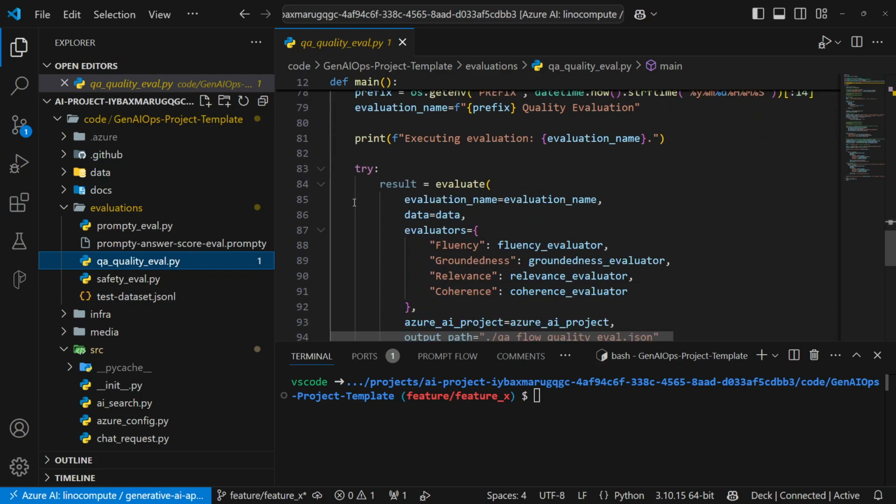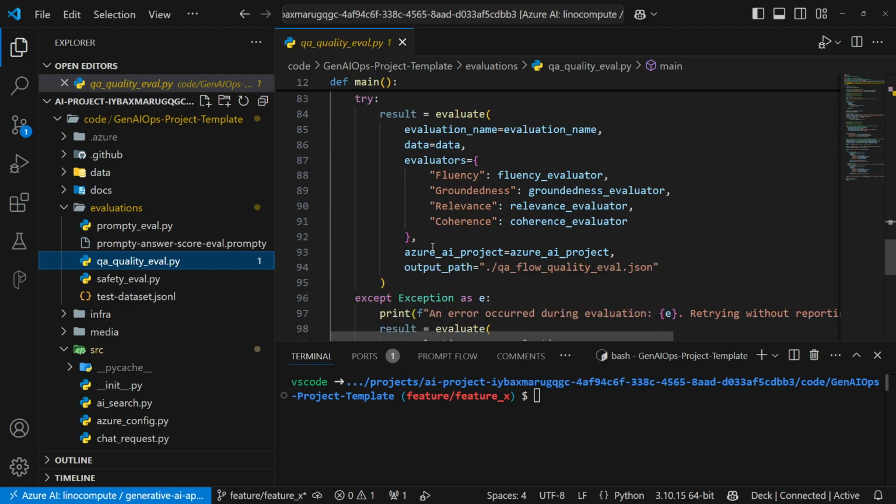My last thing is to run the evaluate command. The evaluate will take the evaluation name, which I just created, and the data file that I also have all the way at the top. And then I'm going to be passing all the different evaluators that I would like to evaluate with. In here, I get to choose only maybe 1 or 2. In here, I'm going to choose all 4 as the object of the evaluators: the fluency, the groundedness, the relevance, and the coherence as well. Plus, of course, I have to pass the Azure AI project.